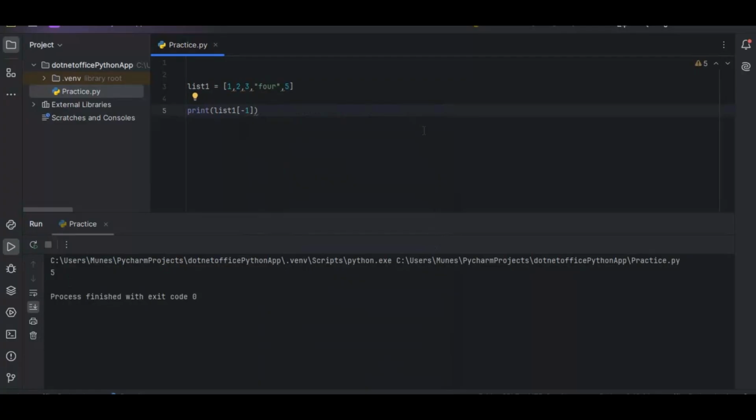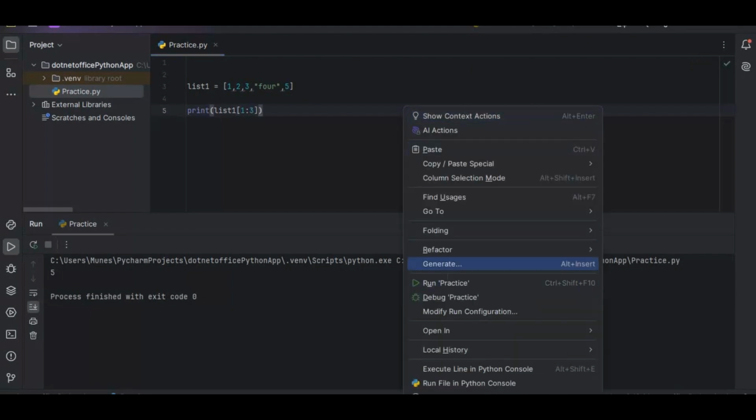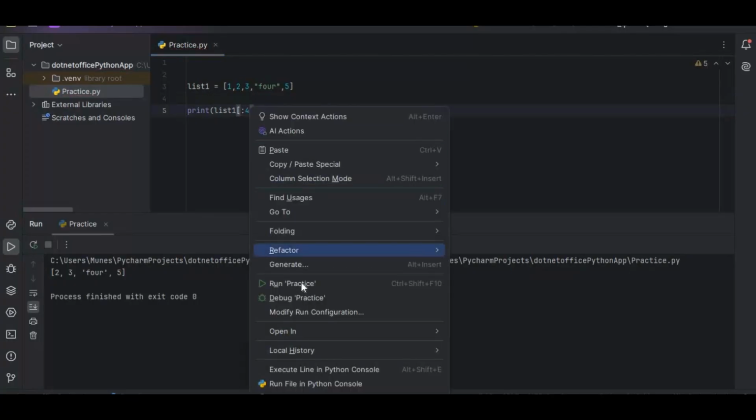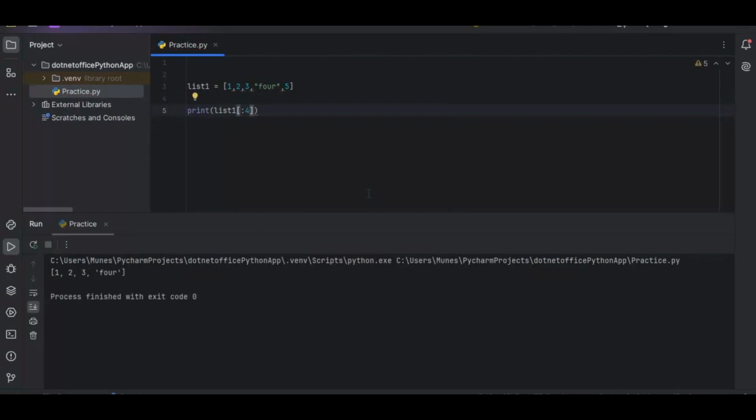In a similar way we can do slicing on the list. For example, if I take 1 colon 3 and run it, it will give 2 and 3, meaning it starts from index 1 and ends just before 3. If I just say 1 colon, it will print everything after index 1. Similarly, if I put colon 4 and run this, it will take everything just before index 4. So that's how the list works.